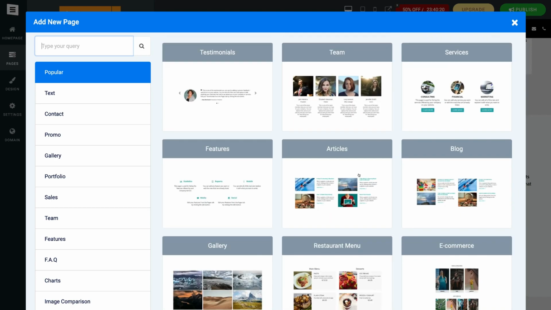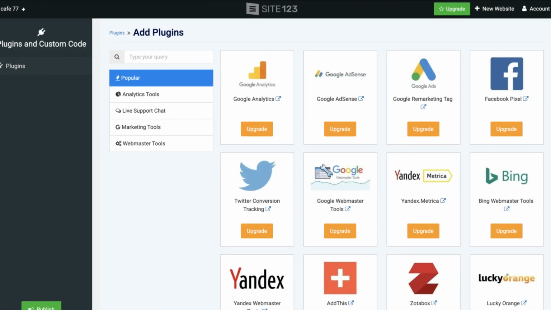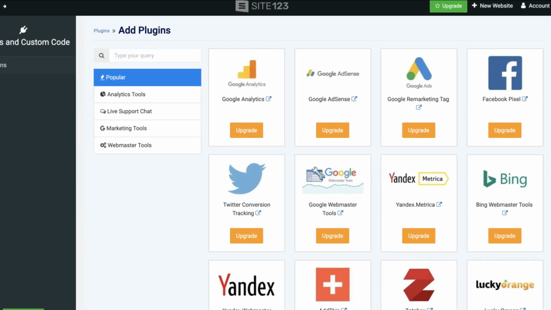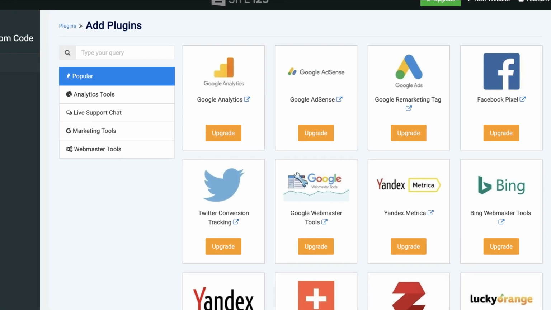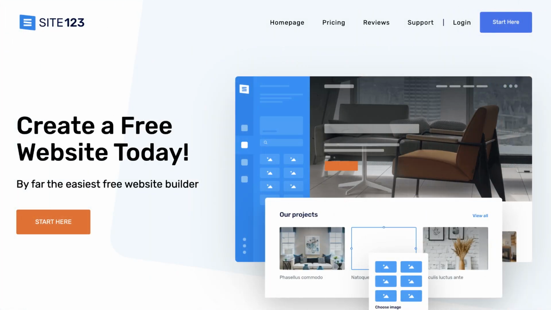Unfortunately, if you require any additional integrations and features, you will need to upgrade to a paid plan, as these are all restricted to Site123's paid plans. Now, if you would like to get started with Site123, I will link a beginner's tutorial up above for you to follow.